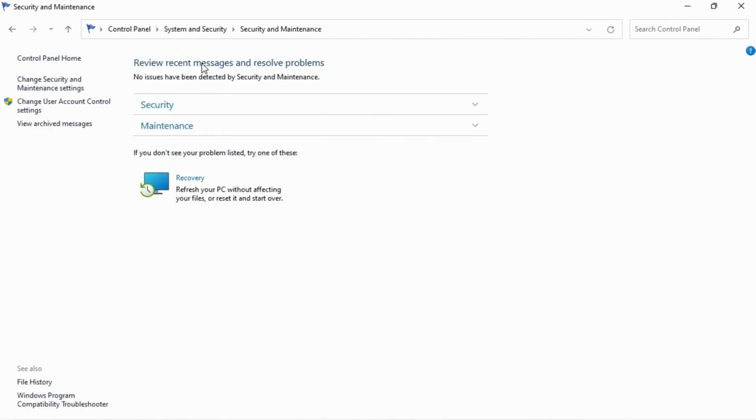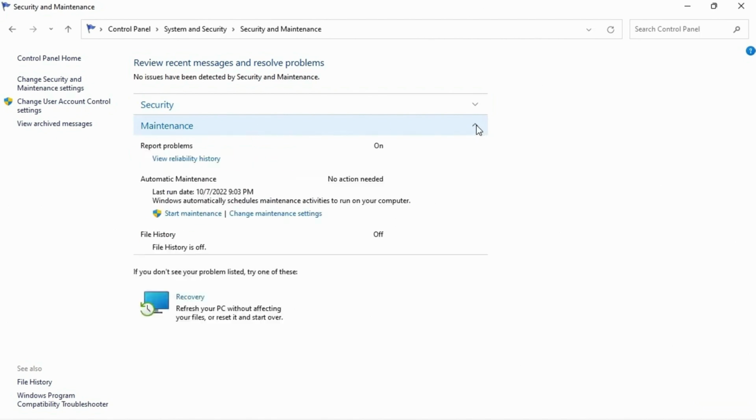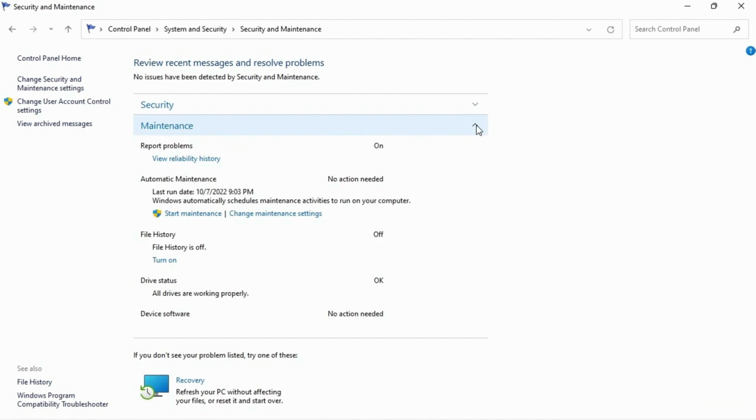Now, obviously, because we are talking about troubleshooting, we're not so much worried about the security aspect of this particular section of the control panel, but the maintenance section. So I'm going to expand that down, and let's see what we have in front of us here. First of all, you'll notice that we have the ability to report problems. It says it's on, and there's a link here for View Reliability History.